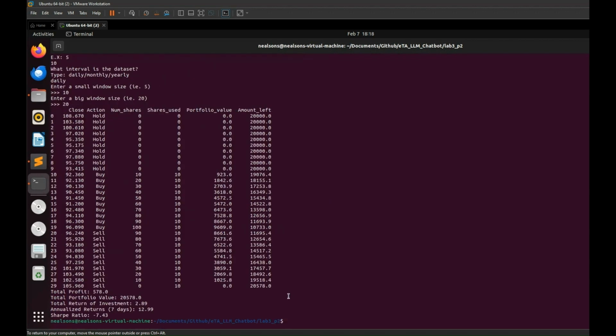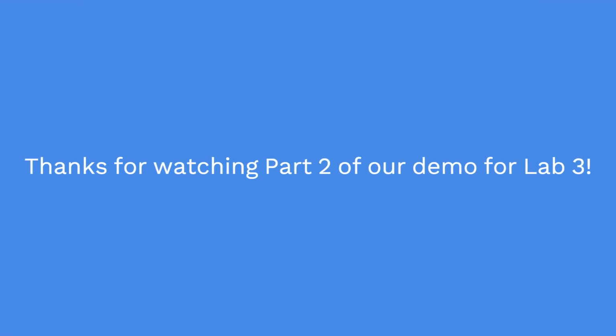Okay, and now we see the actions performed by the algorithm. It is holding at first until it finds a good time to buy. And then every time it buys 10 shares until it determines that it's a good time to sell. As we can see, at the end, we got rid of all of our stocks and we actually made some money out of that. So this is our algorithm. Thank you.